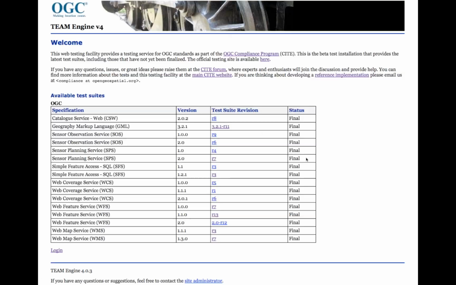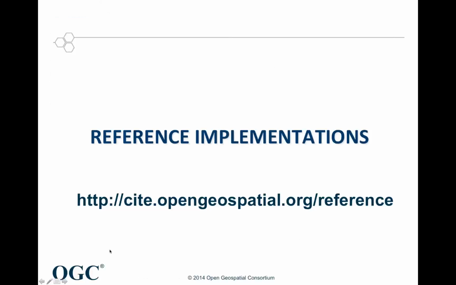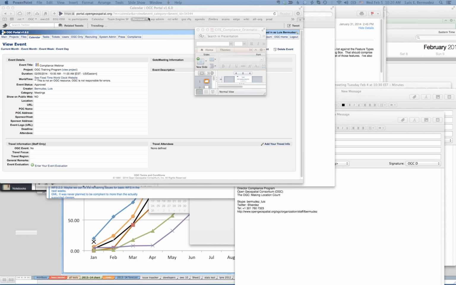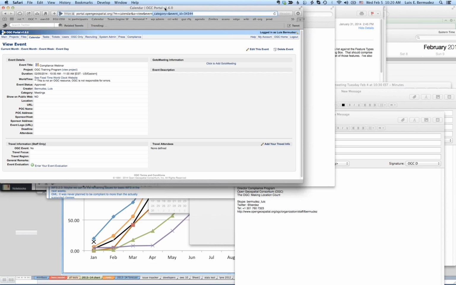So this is the online testing facility. I'm going to go into the details of each of the components that you need to be aware of. So this is how it looks. There is a login link here, which is very easy, and it's very easy to get access to it. So I'm going to do a demo.